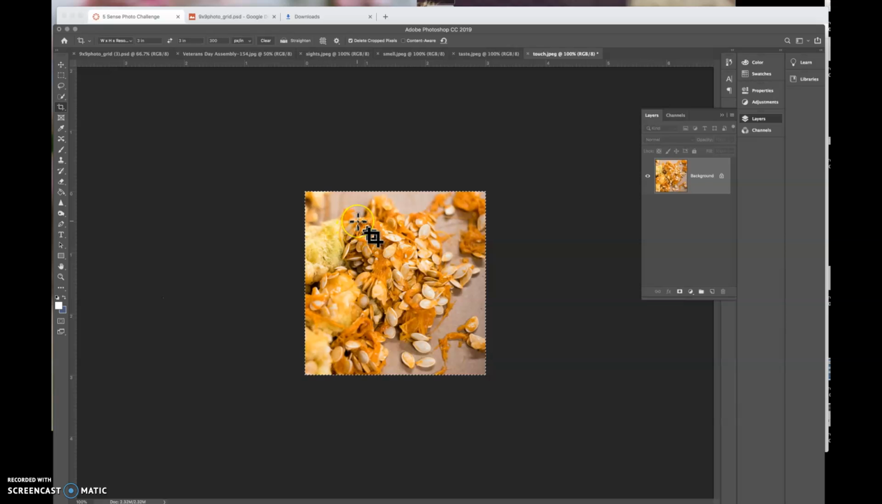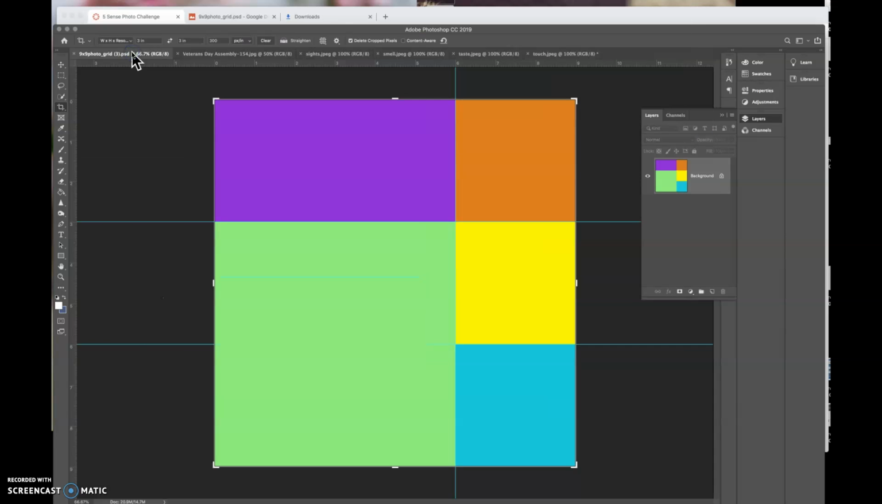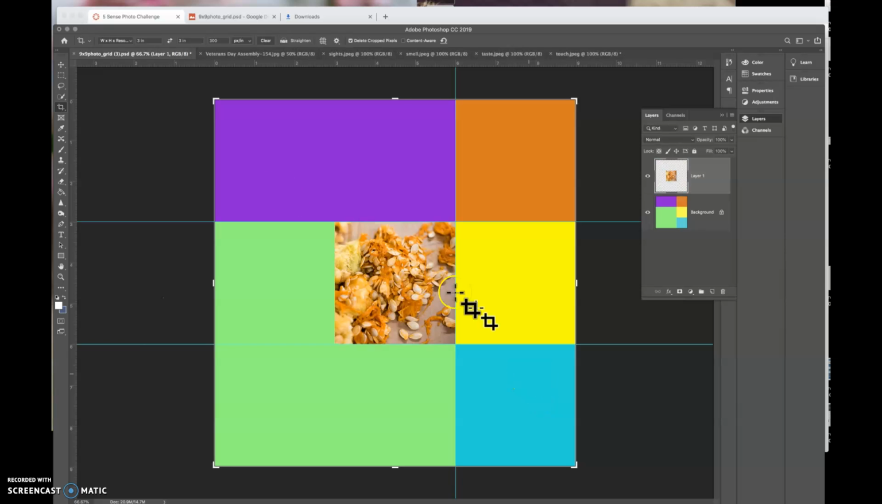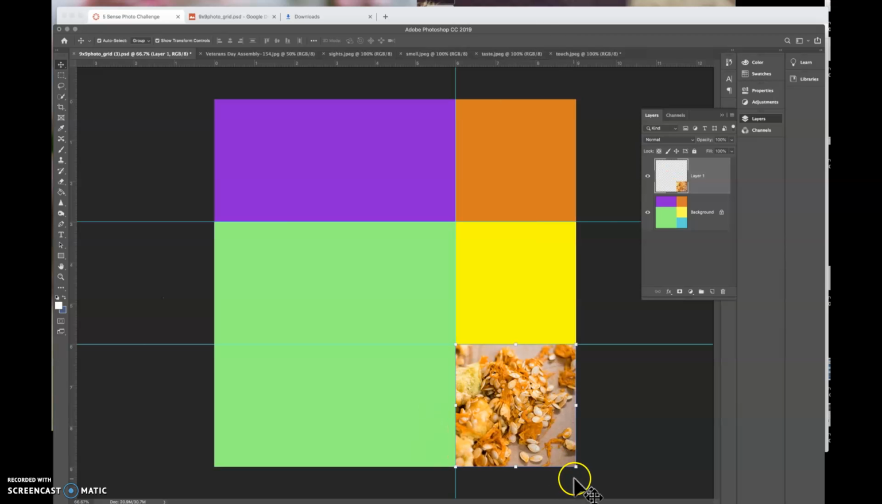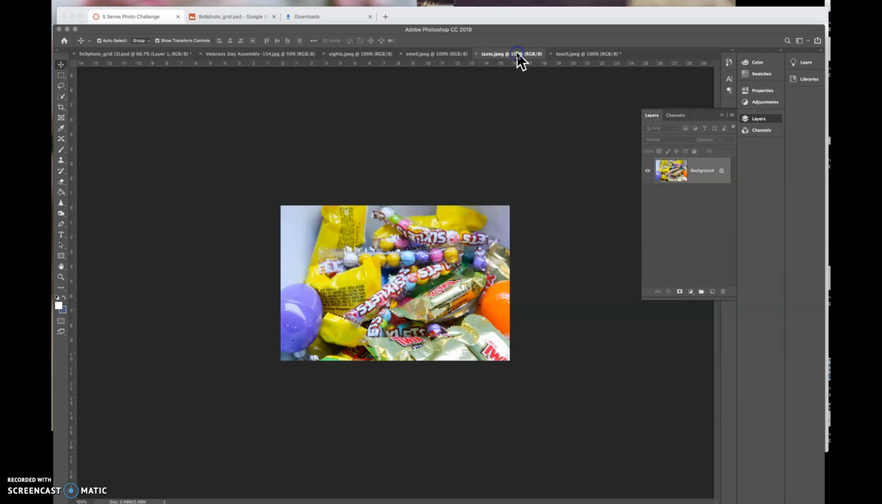If you learn these quick keys in Photoshop, it definitely helps. So Command C will copy, Command A will select the whole thing, and then Command V, as in violin, will paste it. And then all I have to do is drag my picture down to that box. So there's one. And then here's my next one.